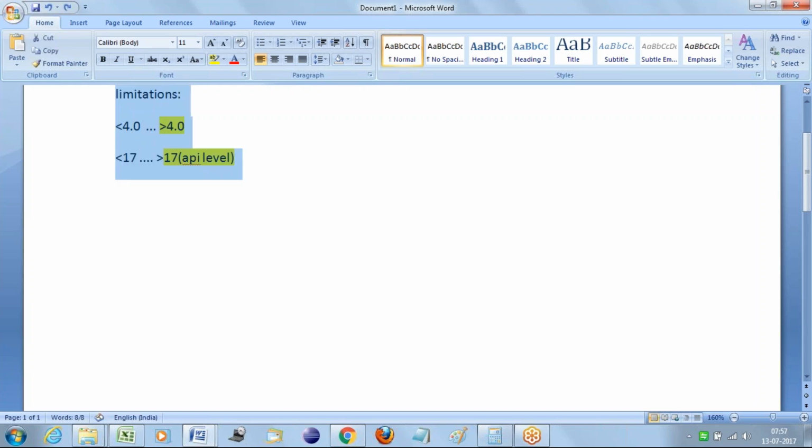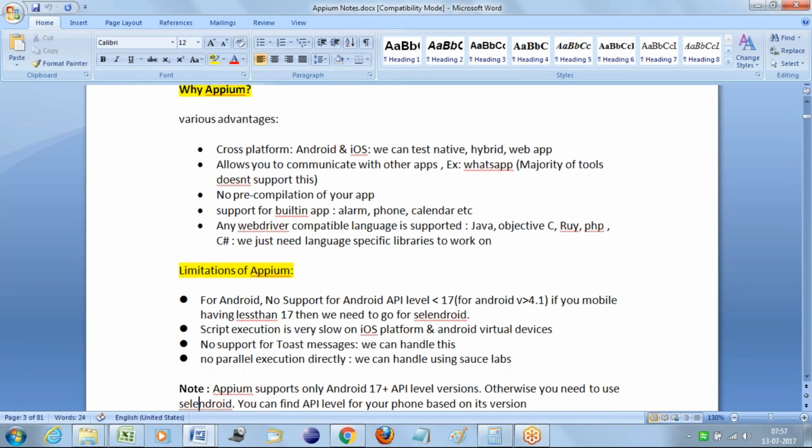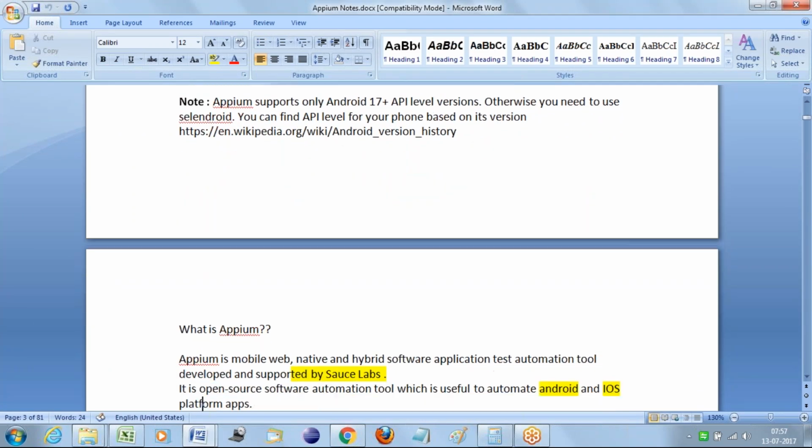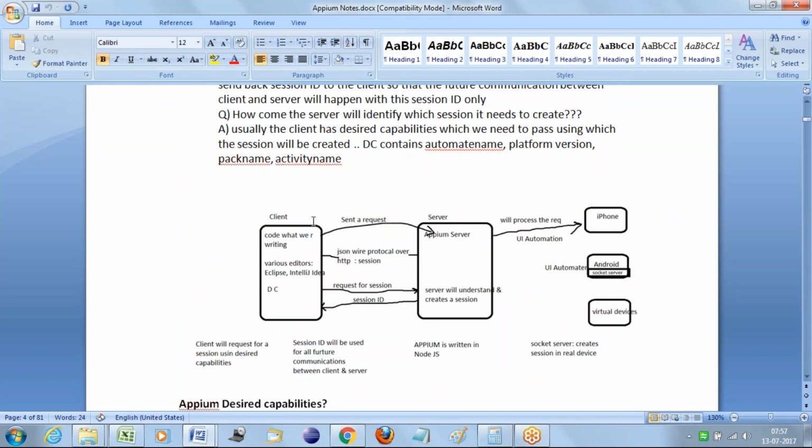So if your Android device is less than 4.0 OS, the Appium script won't work. And we can't handle all the toast messages using this particular Appium tool. These are all the various limitations of this tool.